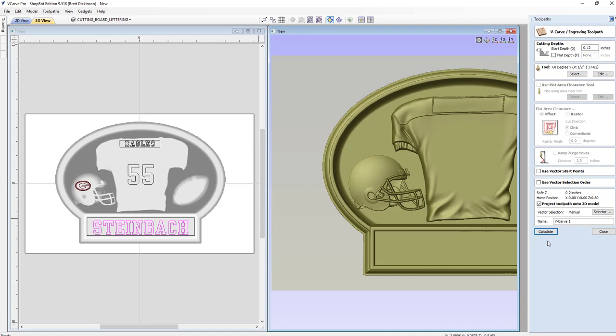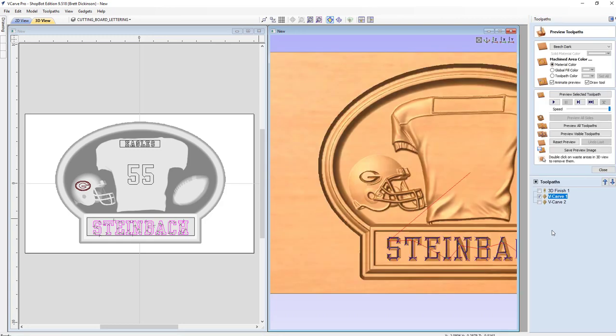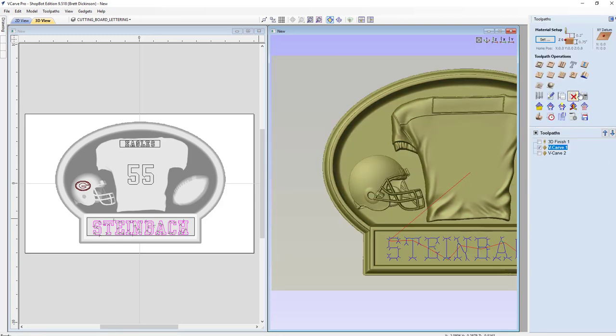And that could be different types of toolpath. Besides V-carving, it could be a pocketing toolpath. It could be engraving toolpaths of different types. It could be a profile toolpath. But anything it does, it will project it onto that. So we don't have to worry about the depth of this, it'll automatically do that.